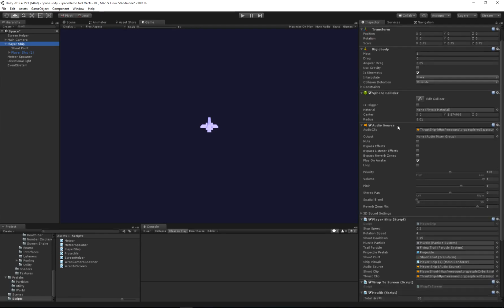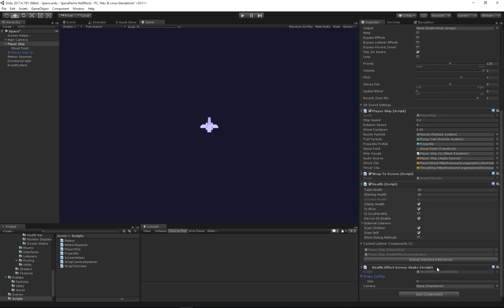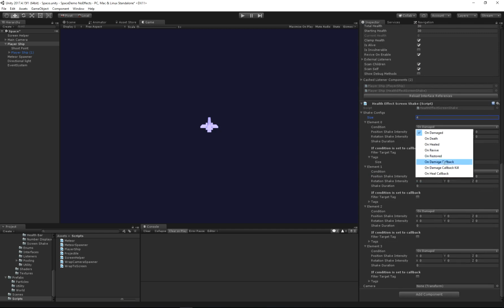Now that this is done, we can start implementing effects. So we go to the context menu, we select health, health effect, and we can select screen shake. I will now configure this based on the beginning demo, but you can do it however you like.